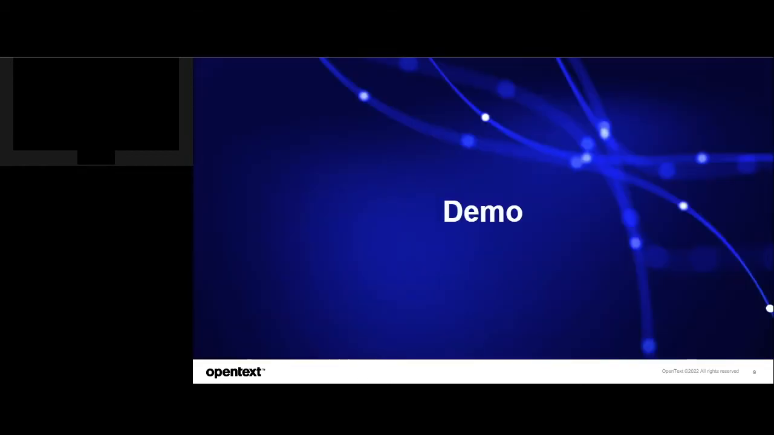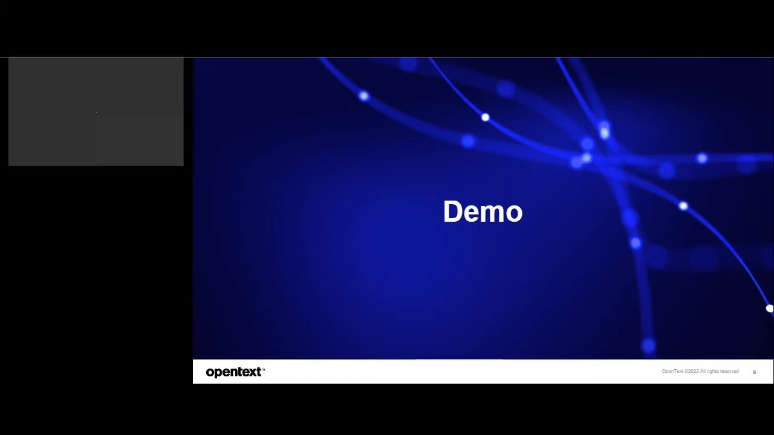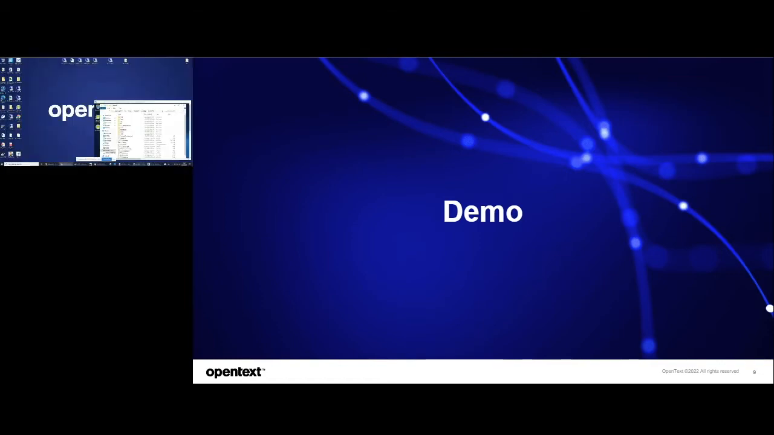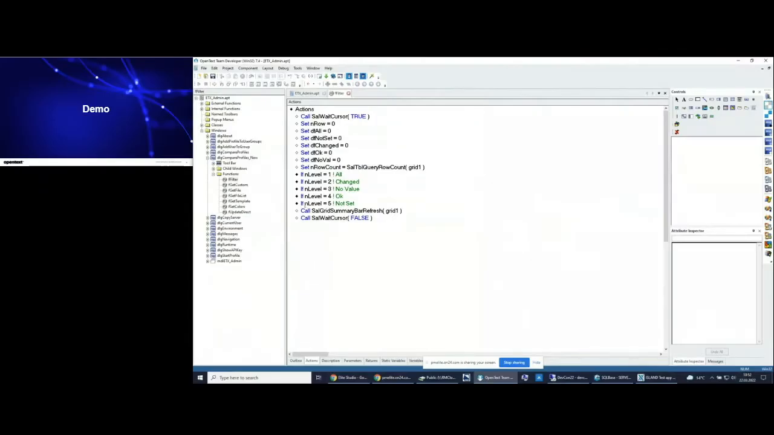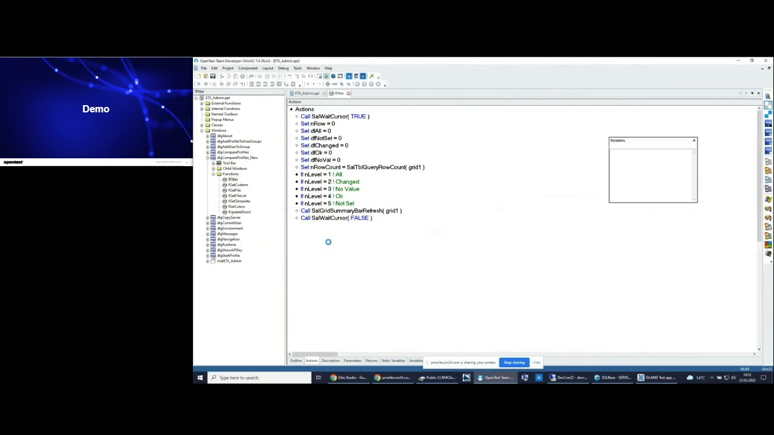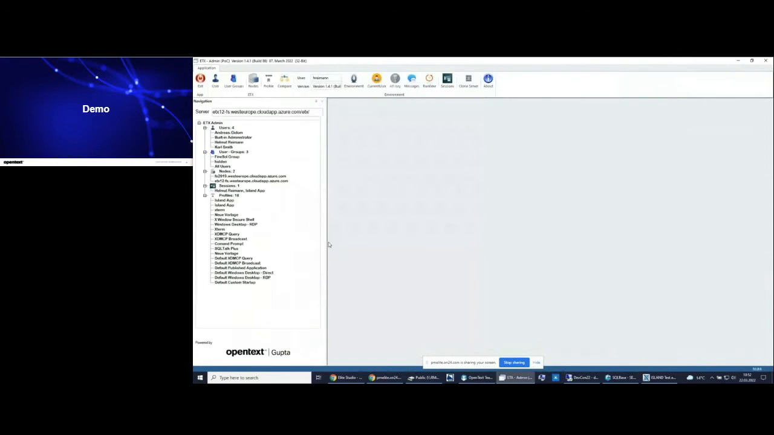Let's go to the demo. I want to share my screen again. Here we go. And let's have a look into my Team Developer application. So this is my tool. We will find a lot of information. Let's start my application, and you will see it looks pretty cool.